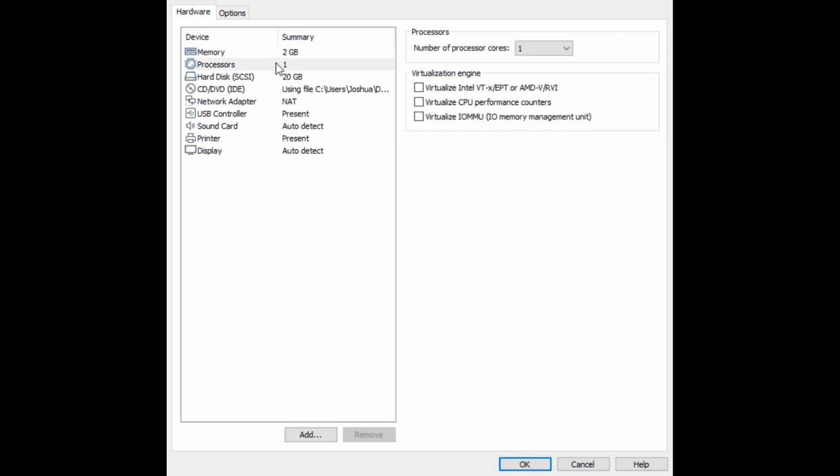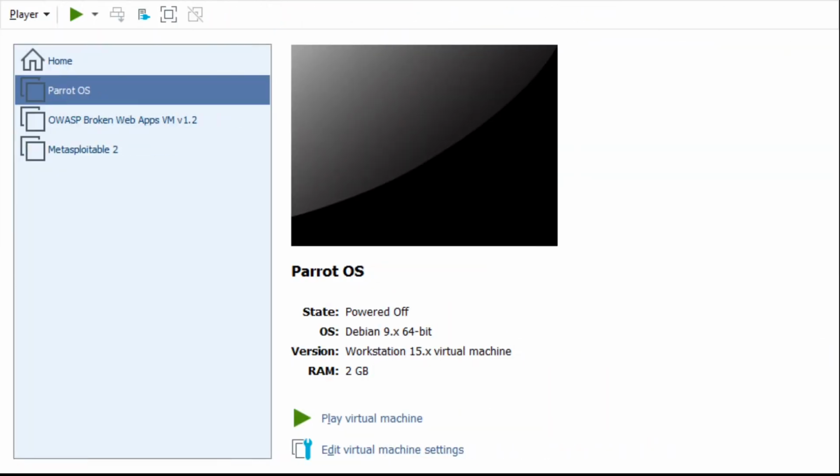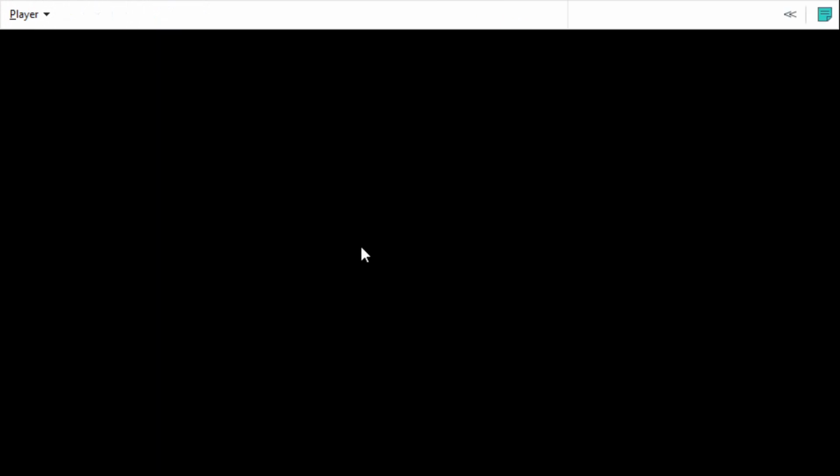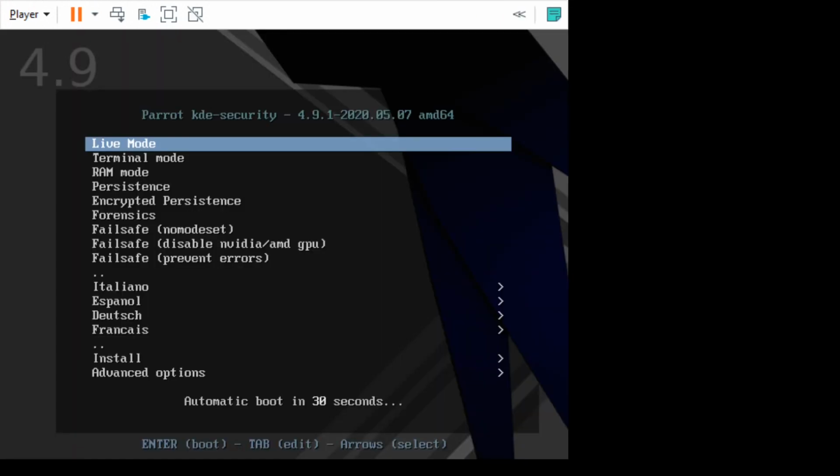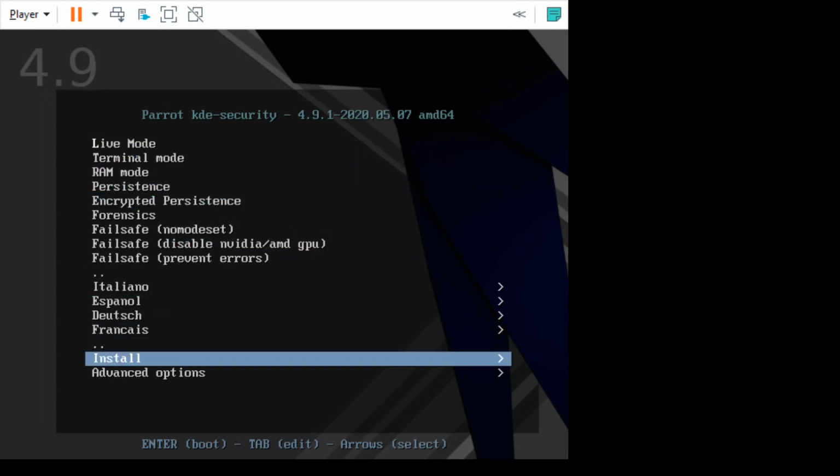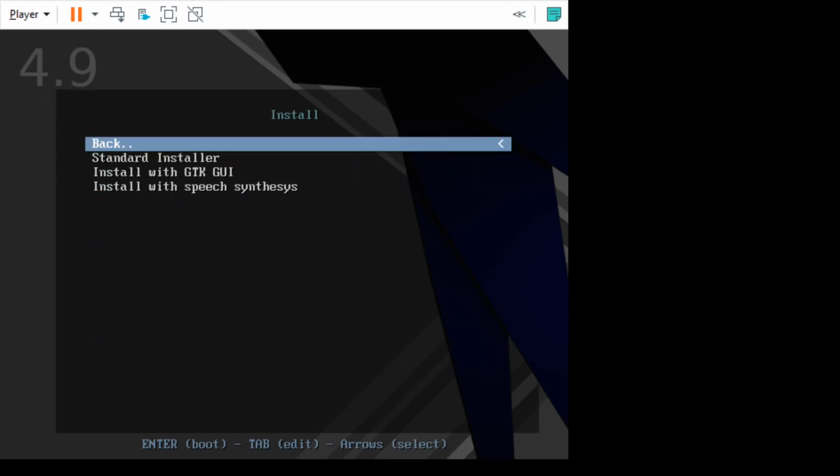So what I need to edit is the virtual machine settings. I'll give it 2 GB of memory and 4 processors, and I'll stay with that. Then let's save my virtual machine. Now we've got to boot this up. So let's install in live mode.